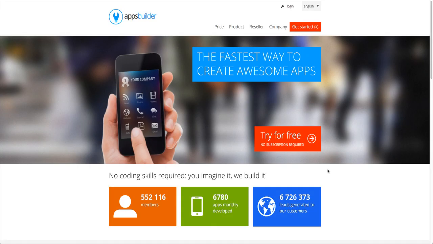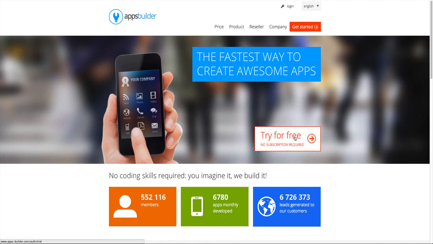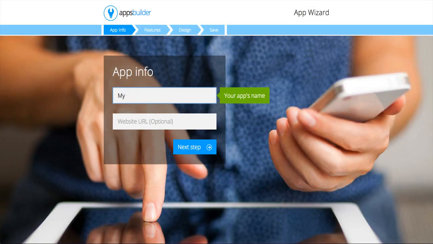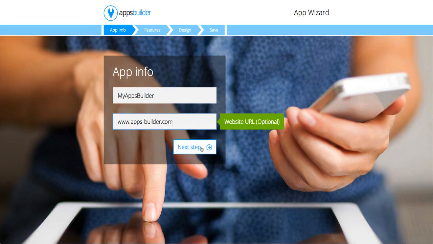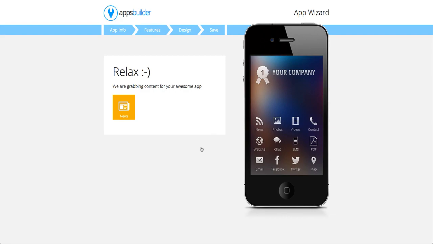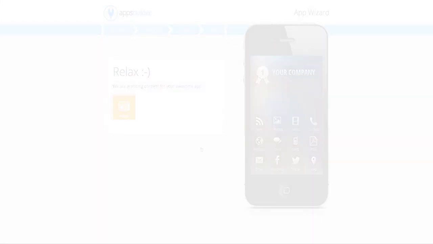To begin creating your app, first start by clicking on the Try for Free button. Now enter in your app's information, such as name and website. Please note that entering your app's website is optional. Once your app's information is entered, click Next, and AppsBuilder will begin to grab content from your website.